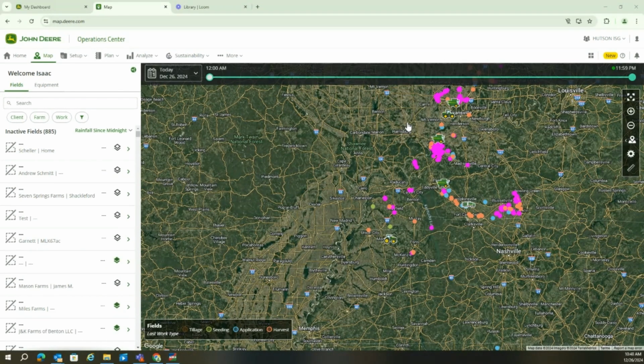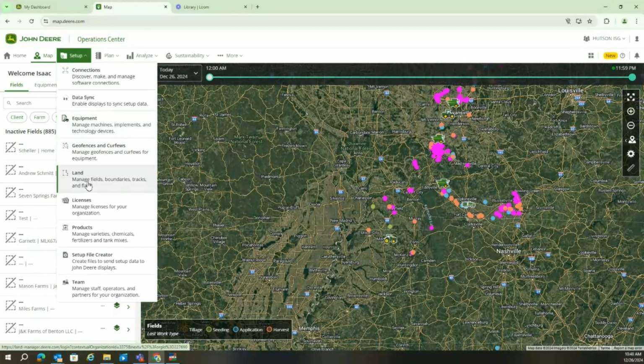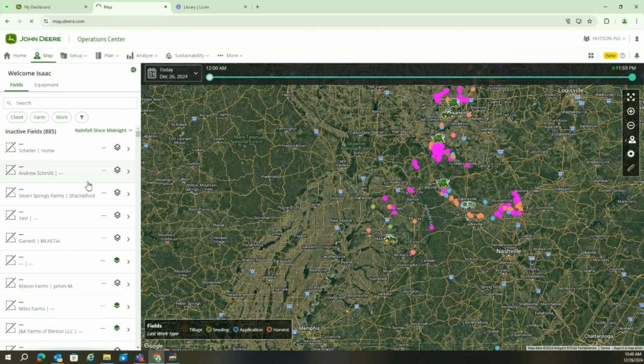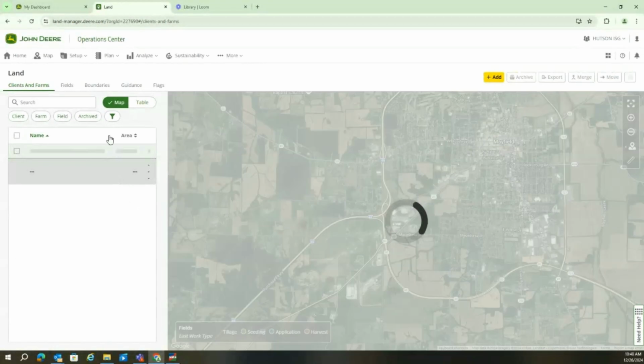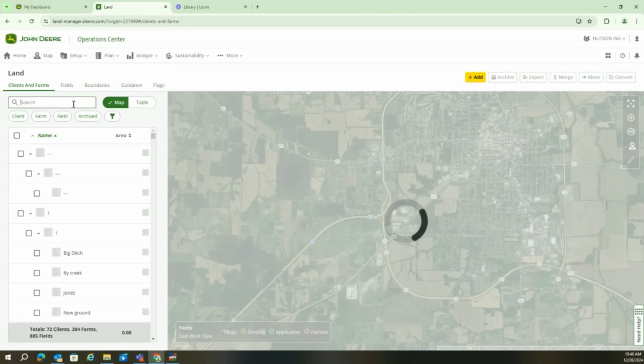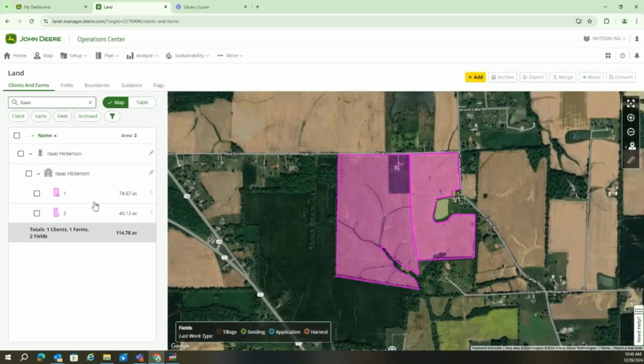So to be able to utilize this tool, we're going to go to Setup, and we're going to go to the Land tab. And then once that loads up, we're going to find the field that we're after. So I'll search for that in my search bar up here. We're going to go with Isaac 1 today.